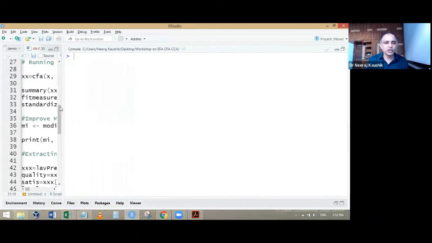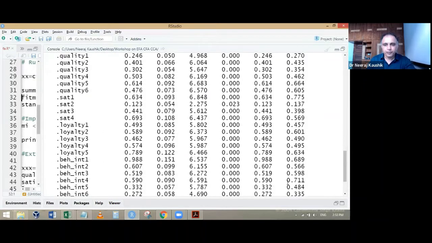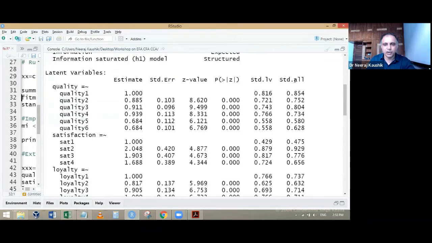By default, it's not showing me. So now hopefully it will show me. So yes, it shows me the standardized value, std.all. So look at this value, 0.854, etc. What will be the purpose of this? These will be used for AVE calculation. What is AVE? Average variance explained.